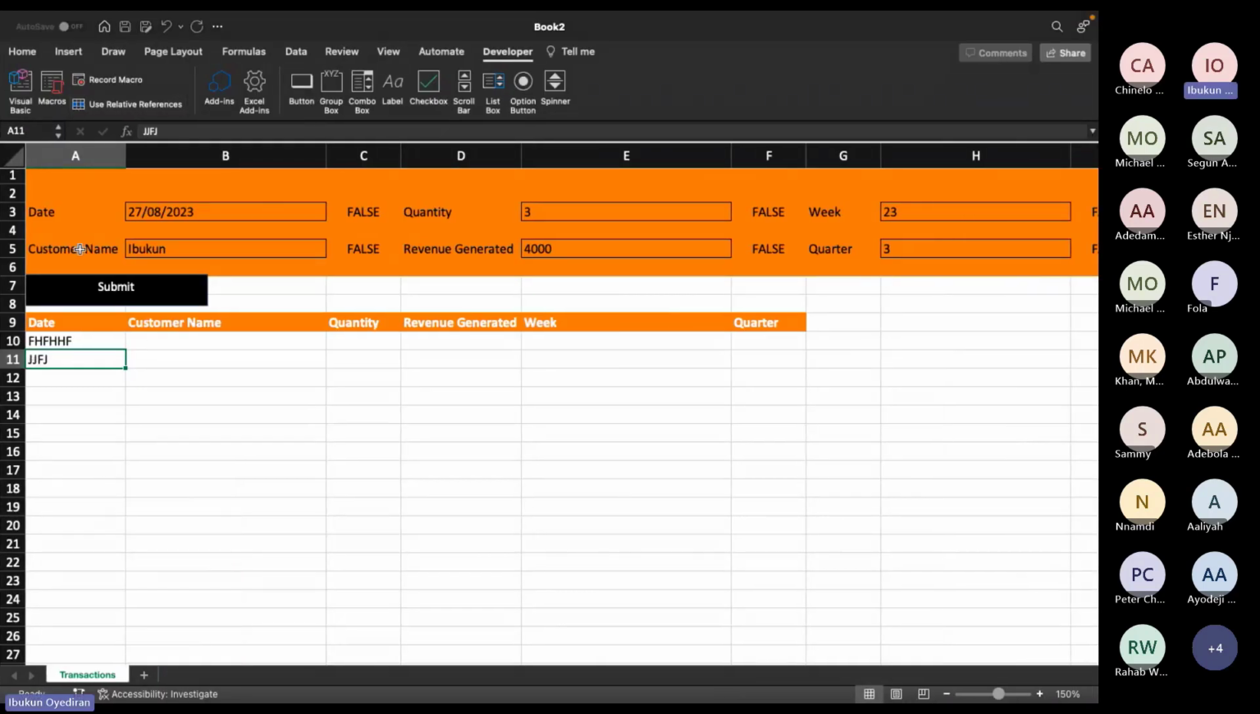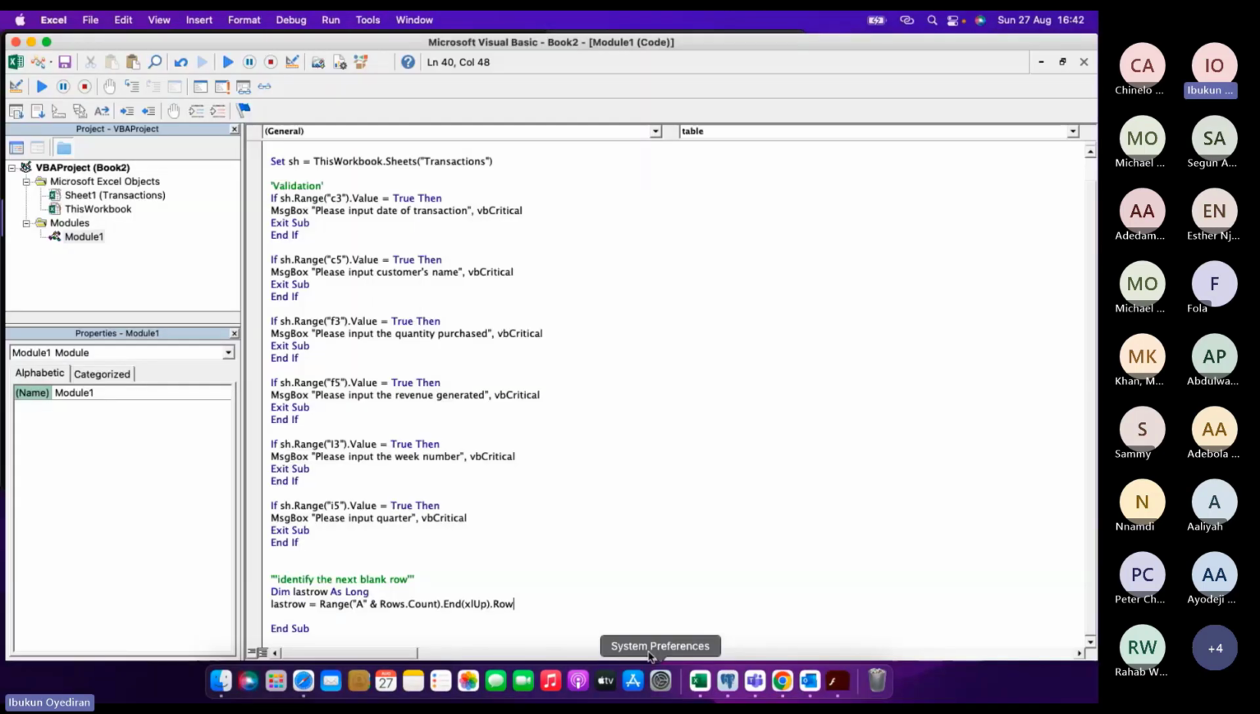Once you actually identify the last row, these functions we have here, that's exactly what it's giving us. Go to the column A, then count it, identify the last active cell. Then I want to identify the next blank cell. So how do I do that? I'll probably just say add +1 to it.